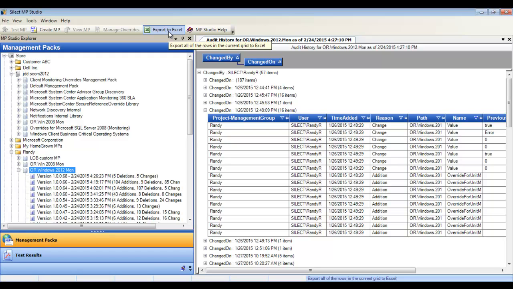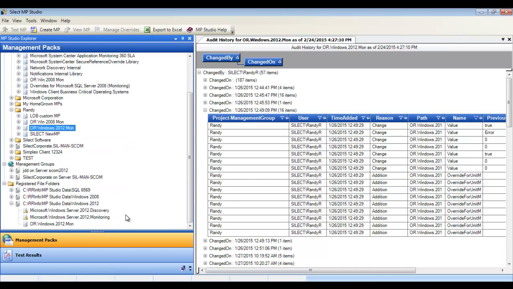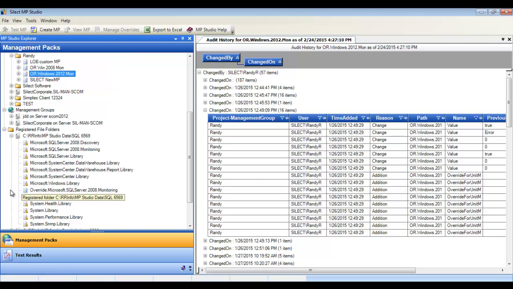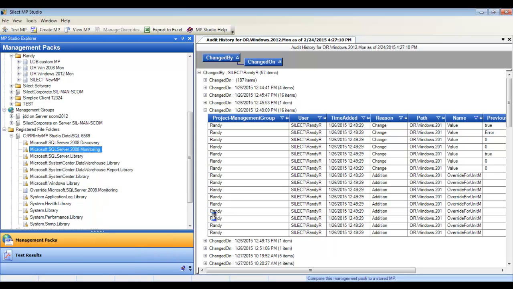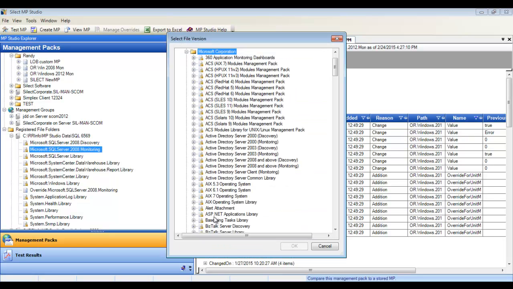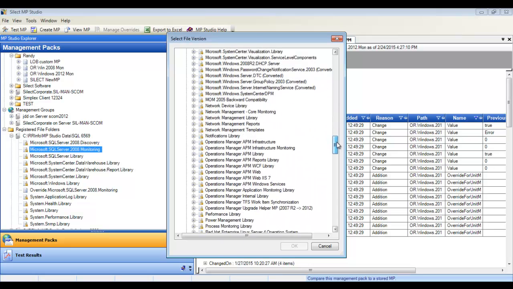Another important version control capability includes the ability to compare any two management packs. Let's say Microsoft releases a new SQL management pack. With MP Studio, I can simply right-click and compare to a file-based copy, a copy installed in another management group, or to the copy I've put in the store database. This will allow me to pinpoint exactly what's been added, what's been deleted, and what's changed.